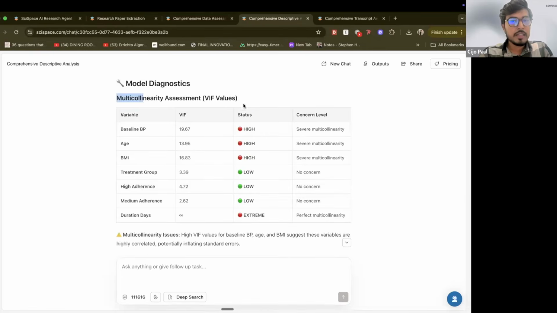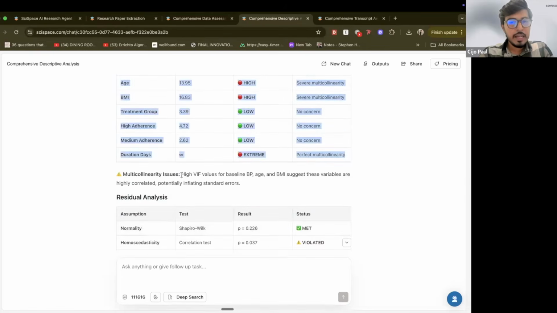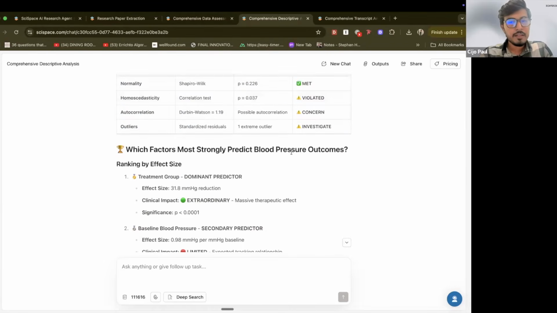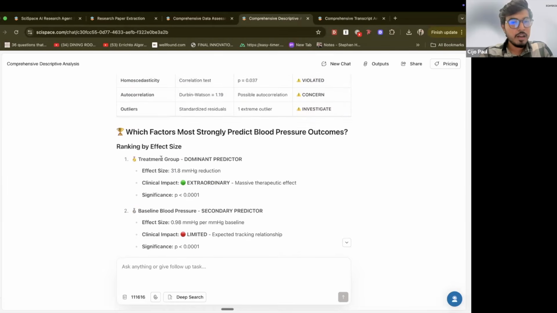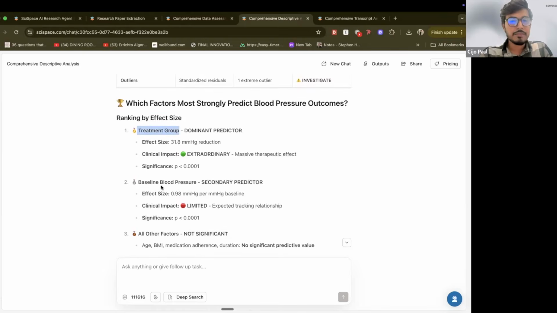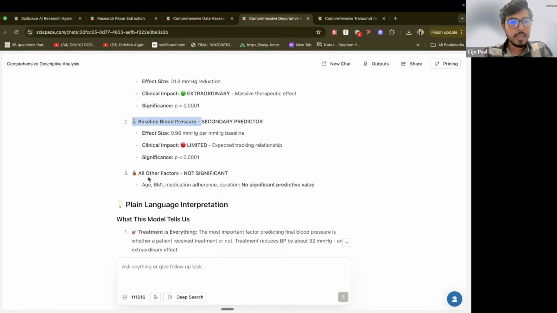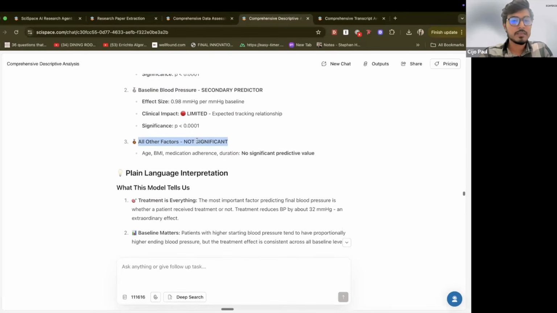So for multicollinearity, there are high VIF values for the baseline BP, age, and BMI, which suggest these variables are highly correlated, inflating standard errors. So it's given me this insight here. And so effect size, we have treatment group, so control obesity versus the treatment group. Baseline blood pressure is a secondary predictor, and all other factors are not actually very significant in this particular study.